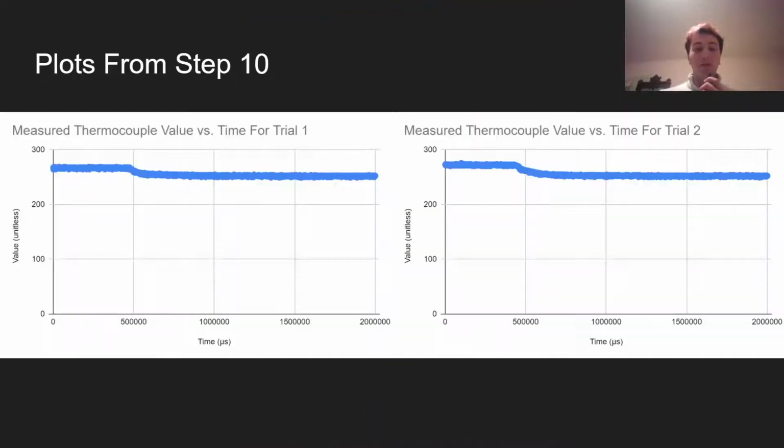So here's my photo of my setup. Just simple, pretty much as was before.